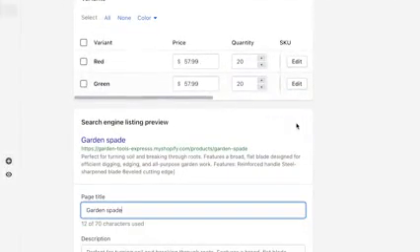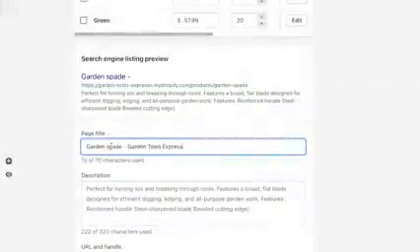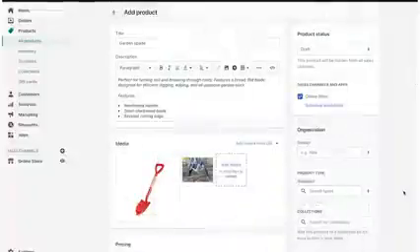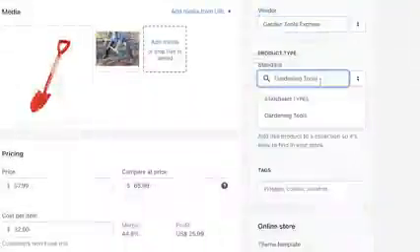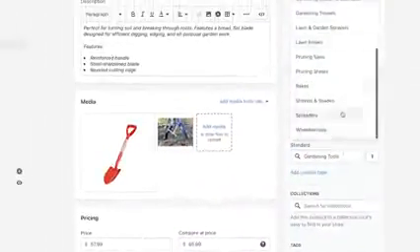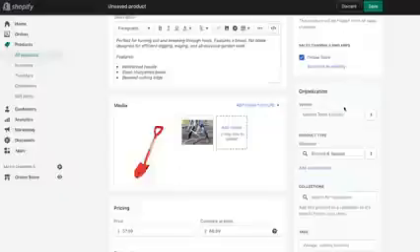Now, I'll review how my product listing page will display in search engines. It's good practice to add your store name at the end of the page title, so I'll do that now. Then I'll choose a vendor and product type. I can add the product to a collection so that it's part of a similar group or category of products. I can also add tags to categorize the product and organize the search results for my customers. That's all I need to do for now. Next, I'll save the changes I made.